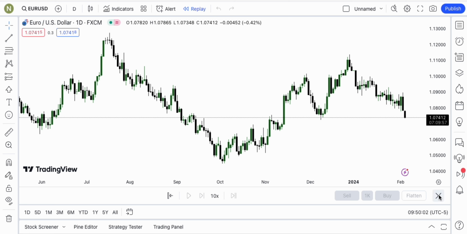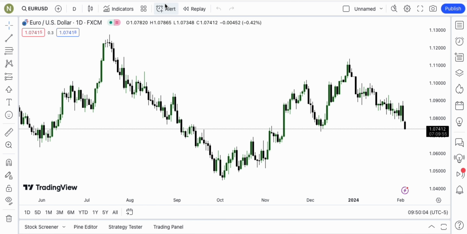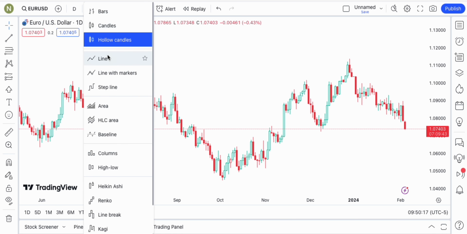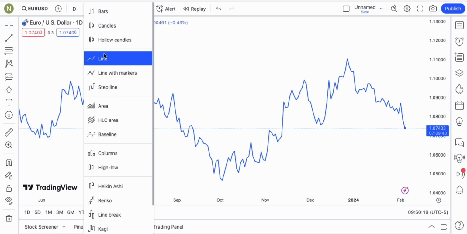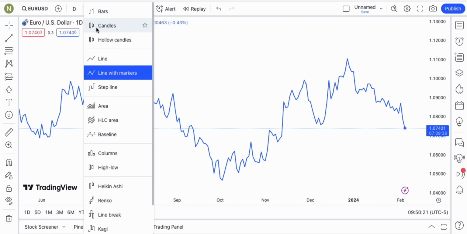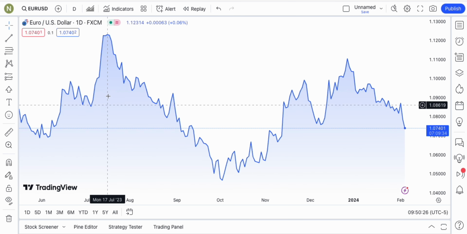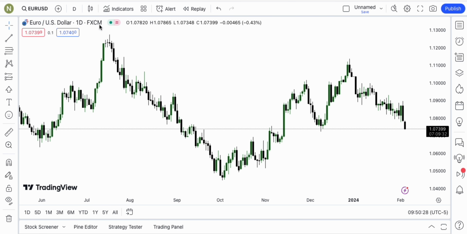So let's just remove this replay. These are your alerts here. We'll talk about that later. These are your indicators here, and then these are your candles. So you can choose the type of charts you want to see, but we prefer candles.